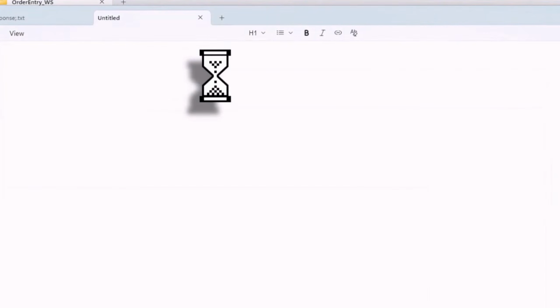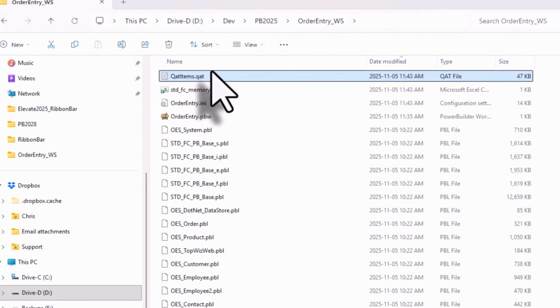If I double click this and have a look at it in Notepad, you can see it's just gibberish. Nothing that you can actually set, as far as an INI file or a JSON file, for example. It's an internal format. Once the application starts, however, and that command is executed again, it looks at the previous settings and restores the Quick Access Toolbar to the main ribbon bar menu at the top based on those settings.